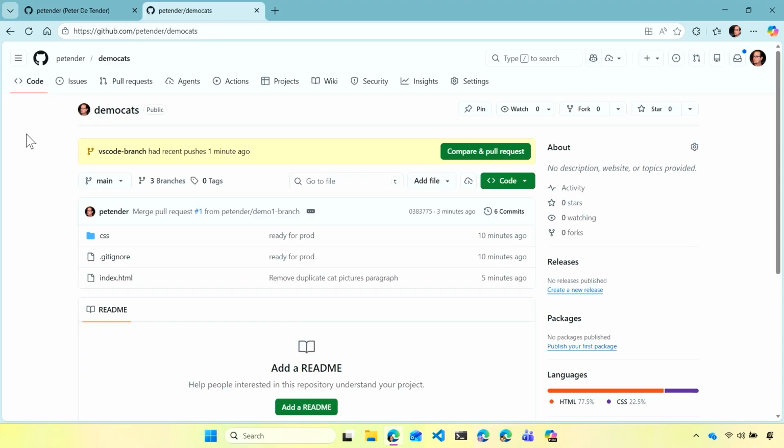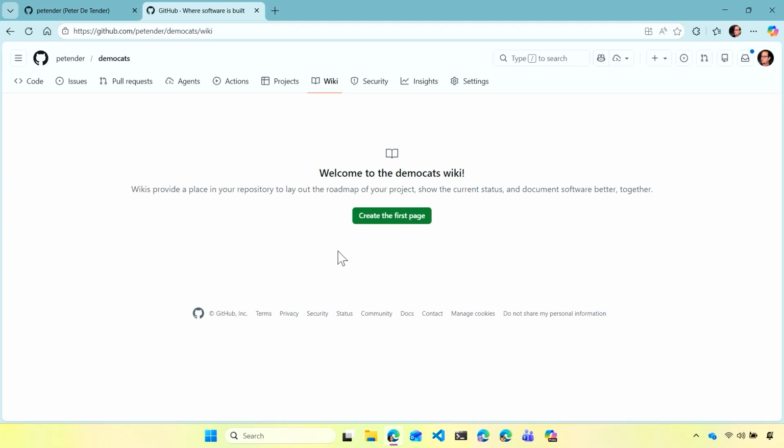I'm going to keep using my DemoCats little demo example for now, and what we want to do is add a wiki page into it. The starting point, if you remember, is your GitHub account, the repo, and from there we're going to select wiki. Again, think of that wiki like Wikipedia. I'm pretty sure a lot of you are familiar with it. So you're just creating your documentation space.